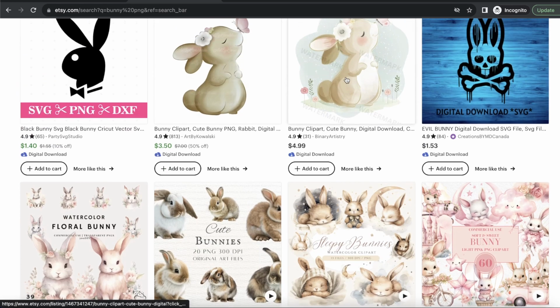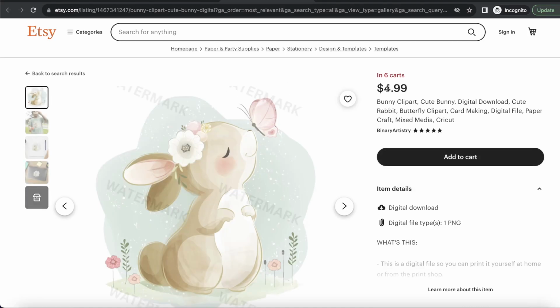This is an example of somebody who's selling these things, and they're a small seller. You could see here, $4.99. This item currently is in 6 people's carts. Now, to be honest, this doesn't matter as much, like if it says in 6 people's carts, unless you've actually sold on Etsy, you know what this means.